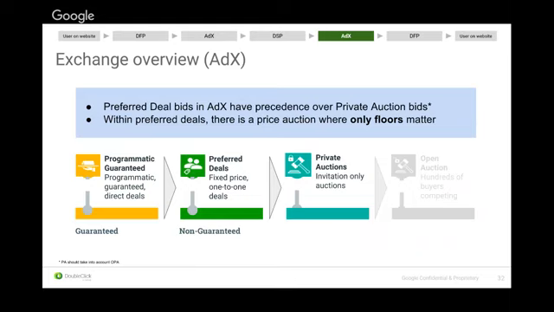There's a tiering applied by ADEX where preferred deals always beat private auctions, and private auctions always win against the open auction. There's a small caveat we have to make here because the open auction can influence private auctions, but it's a very specific thing. If we look at preferred deals, they always beat the other transaction types.